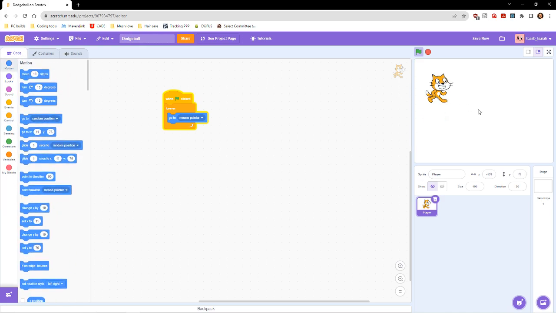That, although it looks a little stale, I don't really like that. So let's also have it point. Oops, go there. Gonna have it point towards the mouse pointer. There we go. Awesome. All right, just like that, we've got our player character moving.